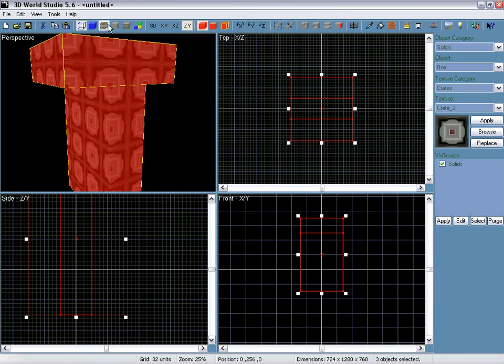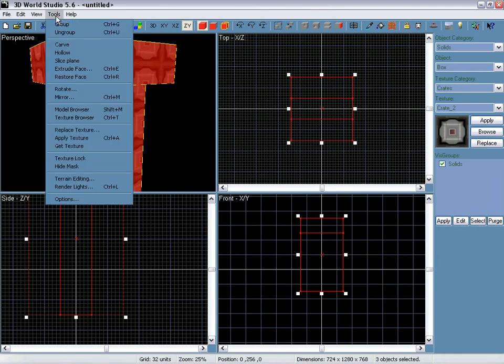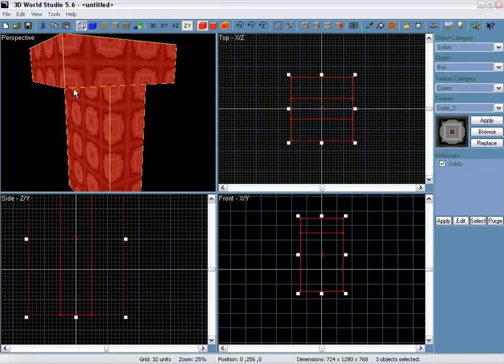We can also transform the object by going into the object menu, and we can enter an absolute angle and press the apply button.